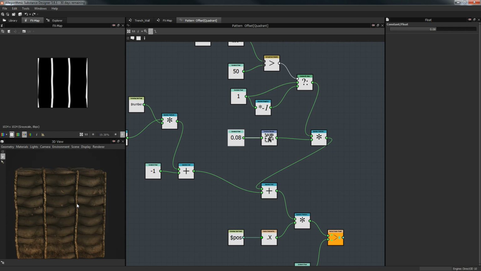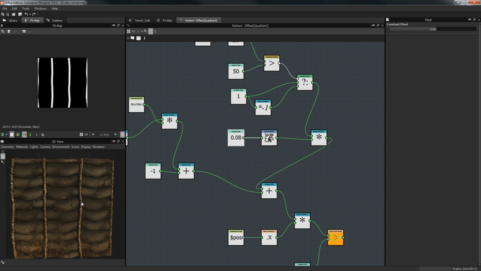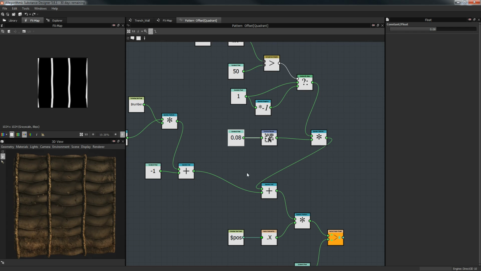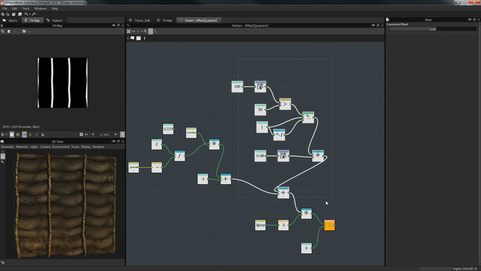So this is a general introduction to visual scripting, you can say. We can do some more advanced stuff later. You can do a lot of stuff with this.